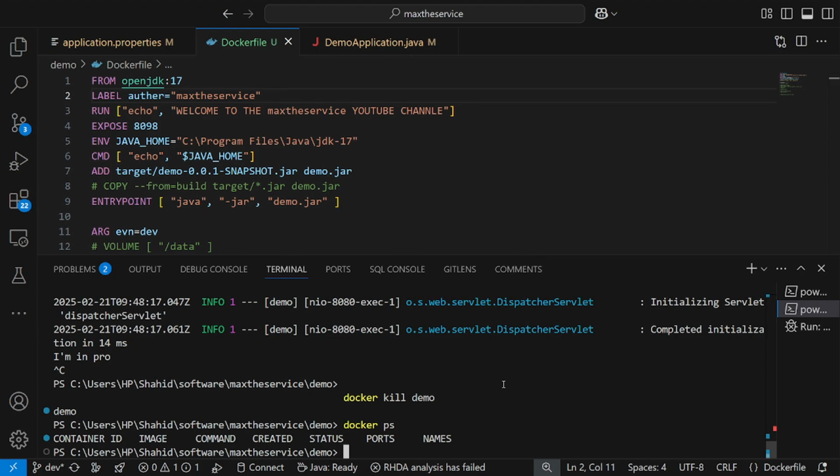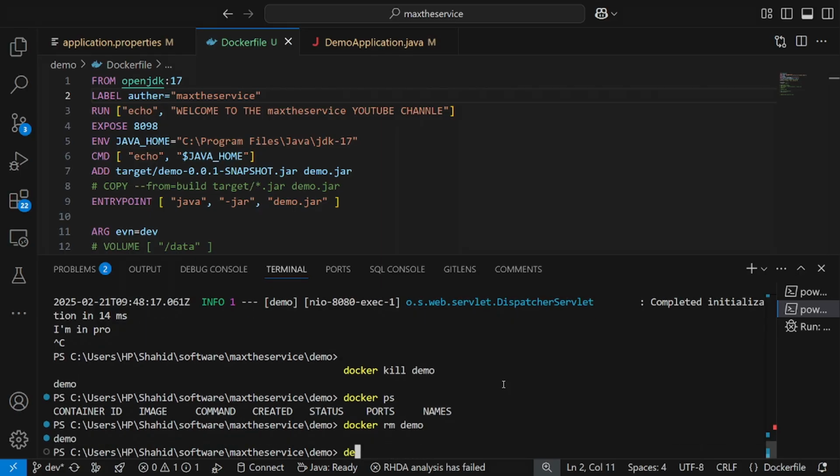Okay, so the next command is Docker pause and Docker unpause. What is the purpose of pause and unpause? Guys, Docker kill means we have crashed the container, we have destroyed the container. Docker pause means, let's suppose I again use Docker remove demo.